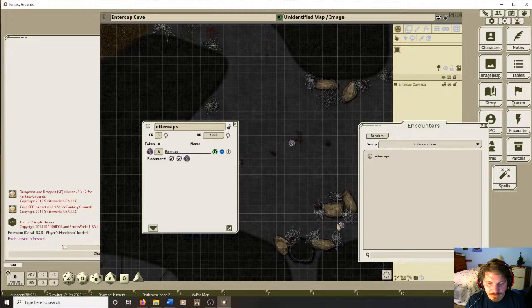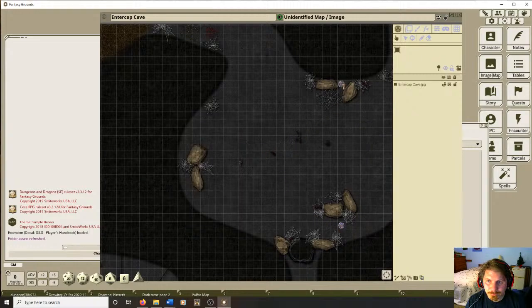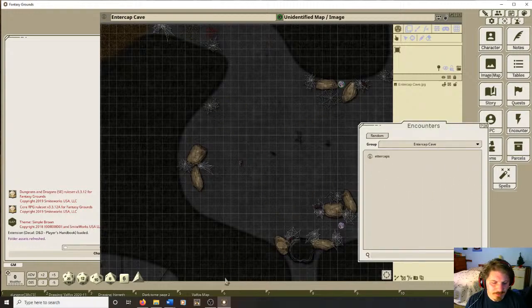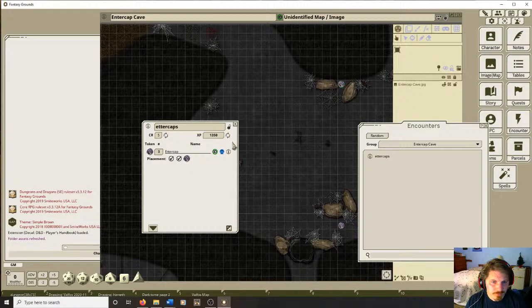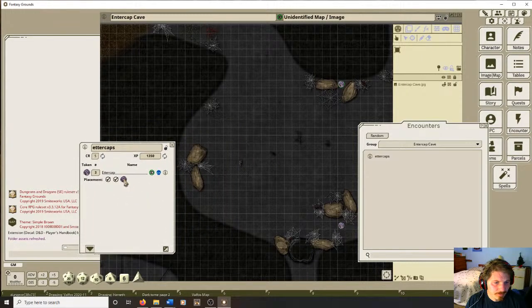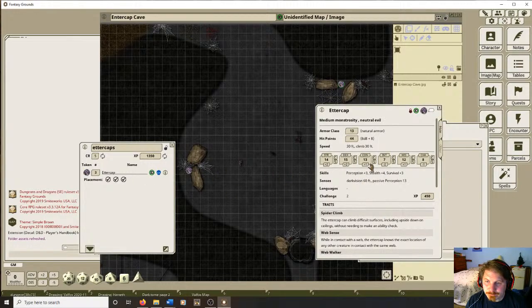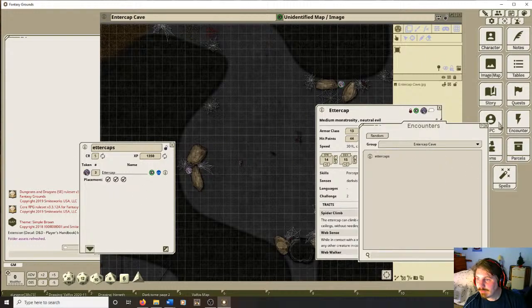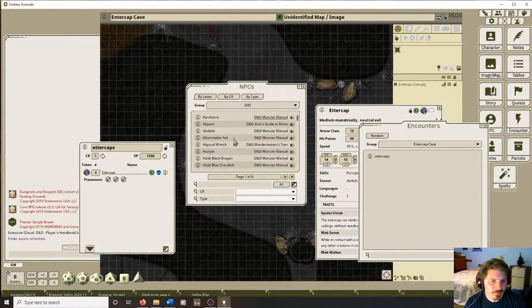Well, we can also have them lurking. So maybe when the adventurers come through, they won't see them. And maybe they can charge. What's their speed? 30. Okay. Well, you know, maybe that'll be good. But what we're going to do is make this a little harder. We're going to get some NPCs here, and we'll add them to there.